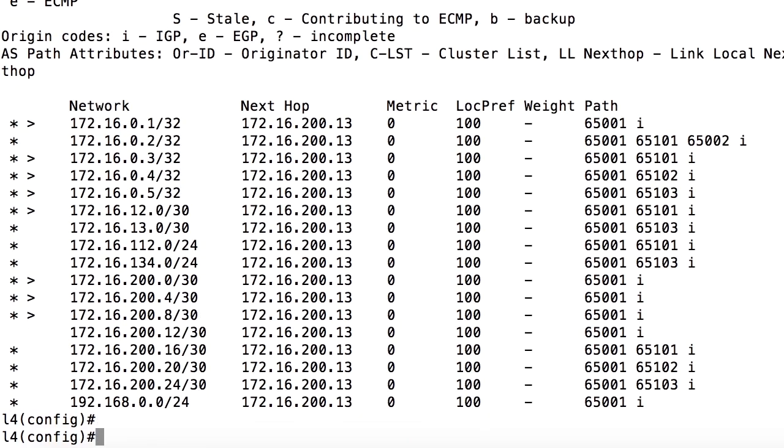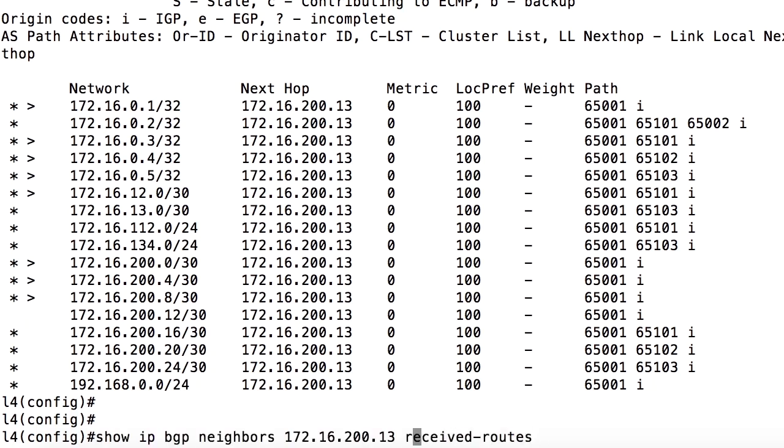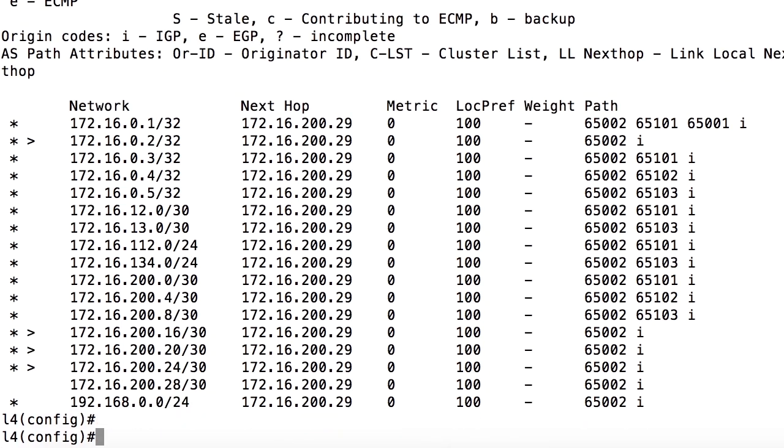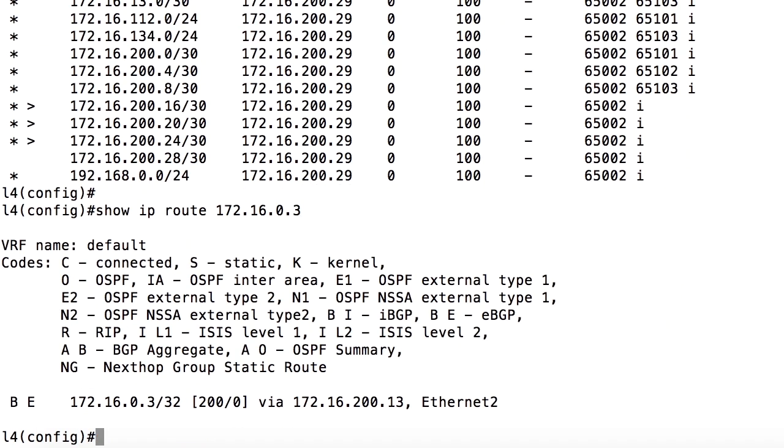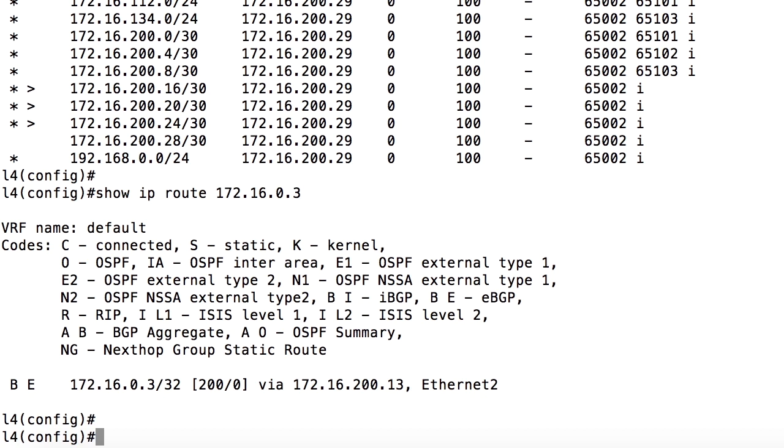And we see all kinds of information about the prefixes, their next hop, any metrics or local preferences, weights, and then to the far right there, our AS path. And we can also issue that command for our 200.29 neighbor and see similar output. The route 172.16.0.3 comes from AS65101. It's actually the loopback of Leaf 1. Let's verify that we know that route before we make any changes. Show IP route 172.16.0.3, enter. And we see we're running that route via external BGP with the current next hop of 200.13.